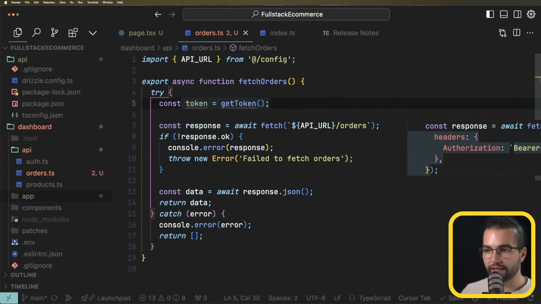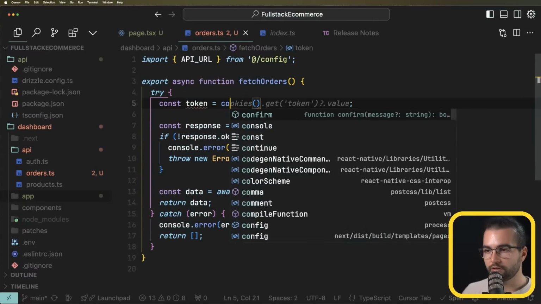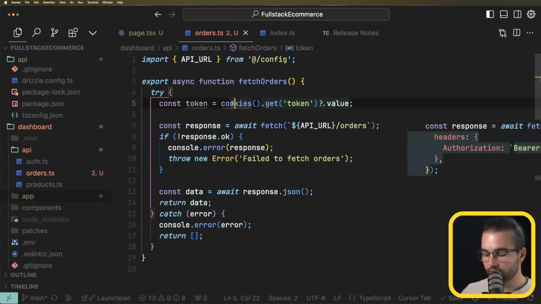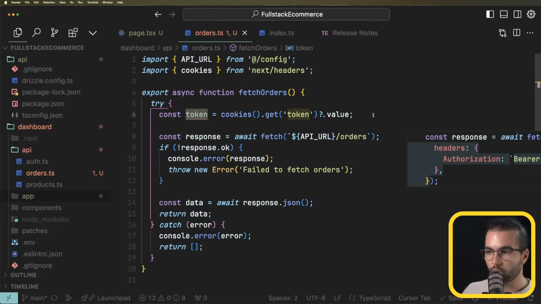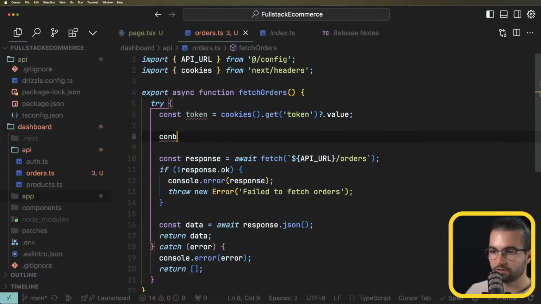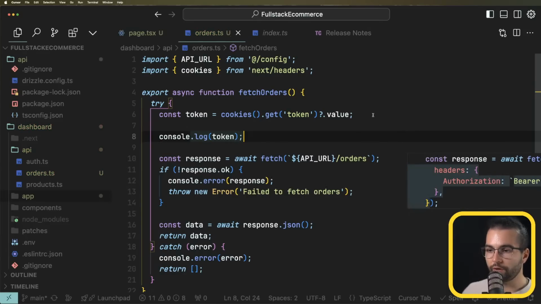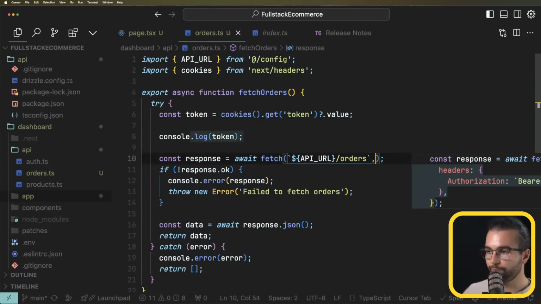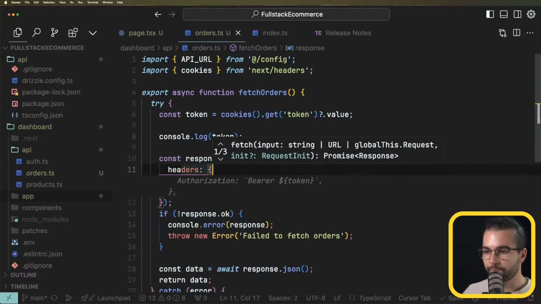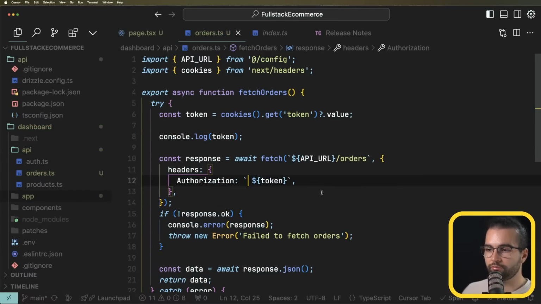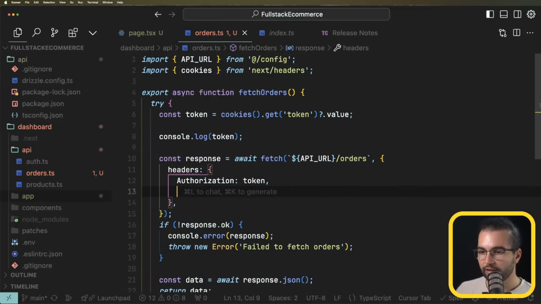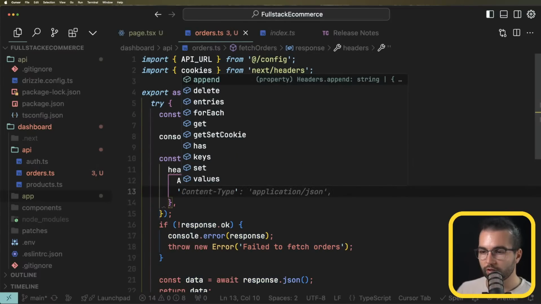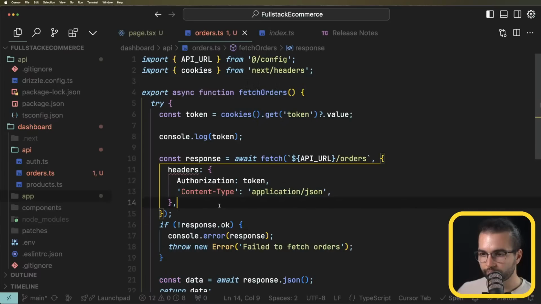Const token equals cookies, imported from next/headers, get token. Will I have it here? Console log token. Let's try to put it in the headers. Authorization. Make sure not to use the Bearer keyword there, just put the token. It should probably be even like this. And I'm going to add content type application/json.